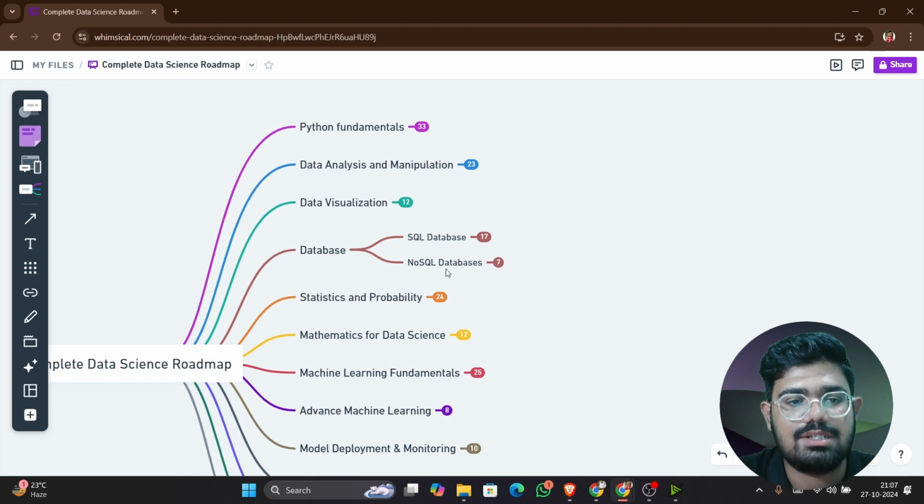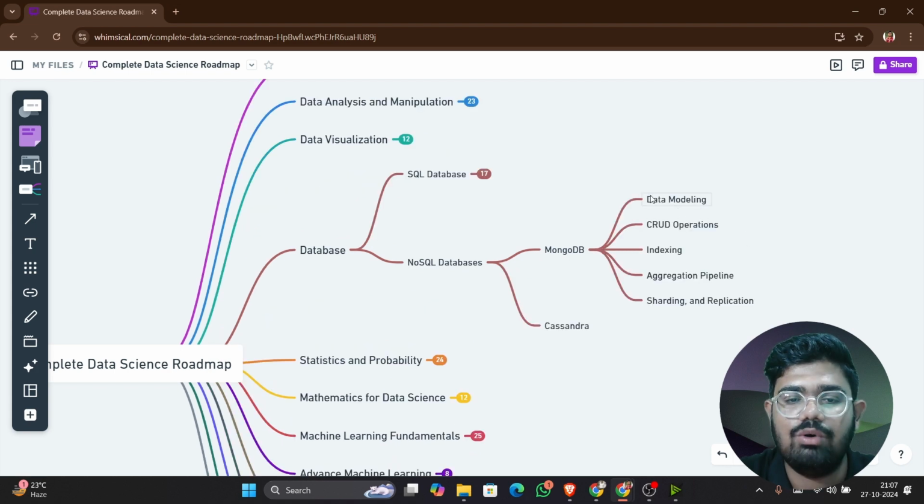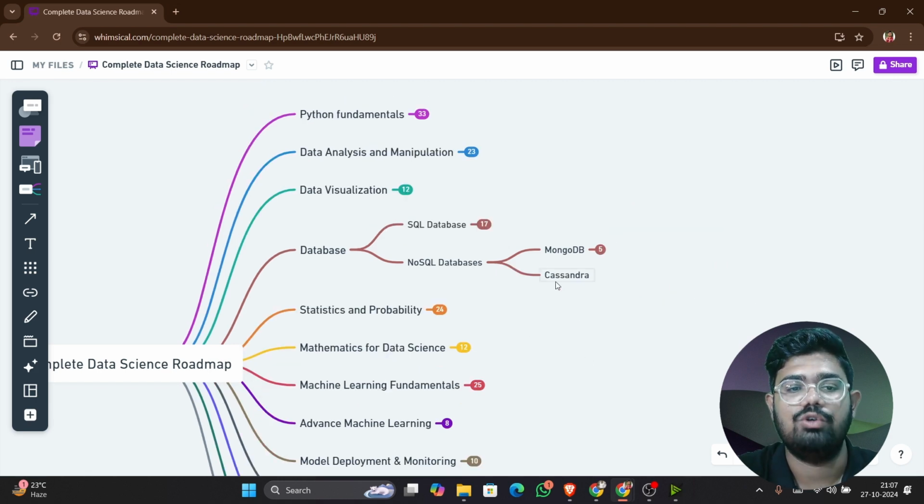And the next type is NoSQL database. In NoSQL, the first one is MongoDB. In MongoDB, you have to learn something called data modeling, the same CRUD operations, indexing, aggregation pipelines, sharding, and replication. And you have another NoSQL database, which is Cassandra. This is an optional database. Everyone will go with MongoDB, and you can also learn Cassandra as an option.